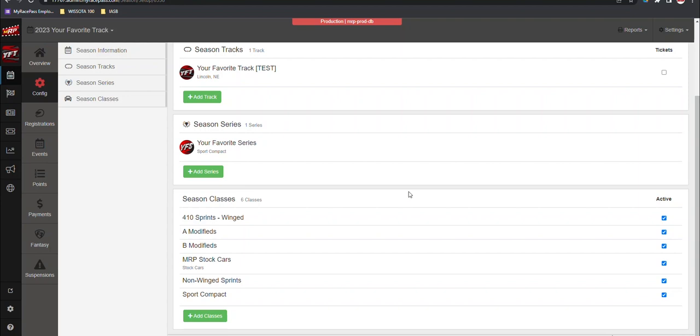But once you've got series or tracks or classes added, then at that point you can start worrying about registrations, and you can start worrying about events, adding events to your schedule.